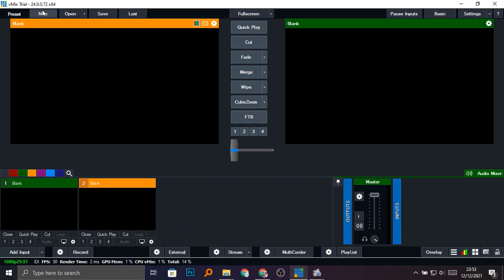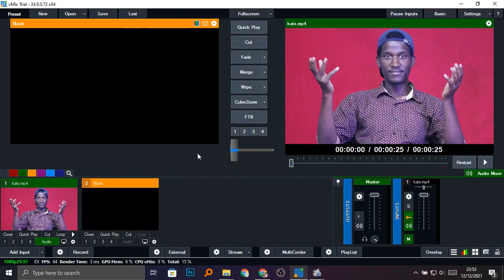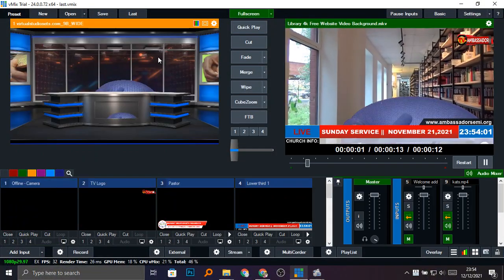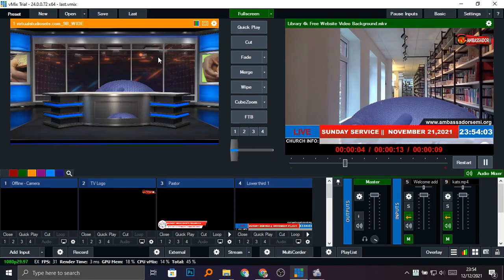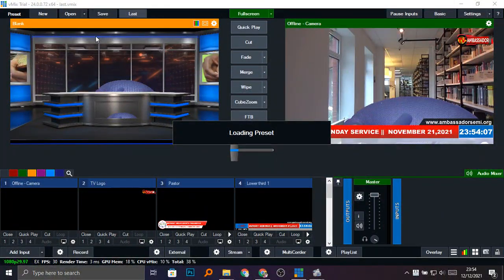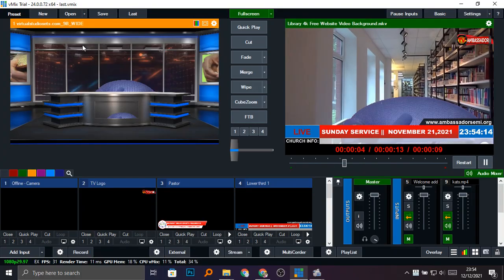New is just when you want to create a new scene. Open, we learned about it last. Last takes you to the previous. Maybe you've closed something. Maybe you have an input here, like this one. You have this input, and last takes you back. So it shows you the previous things you've been doing. Are you getting it? So it just takes you to what you did last.